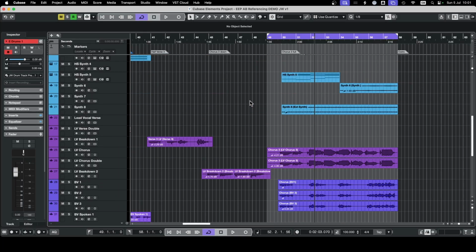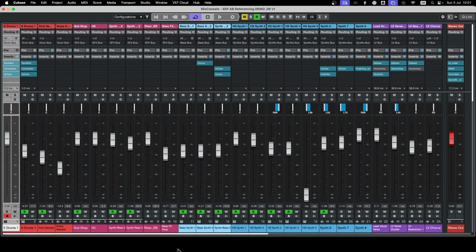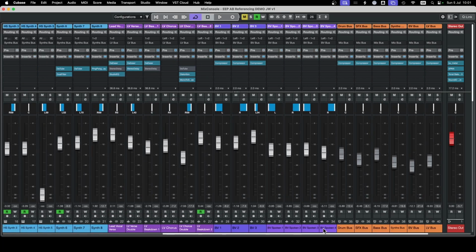I've got a project here with multiple tracks within it, and down at the bottom of my track list I've imported a reference track, a track in a similar style that I want to use to compare my mix to the mix contained within the reference track. If we flip to the mix console for a moment, you can see my various individual tracks.